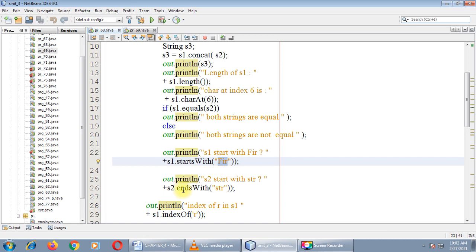Now for the second string I want to check that the second string ends with "str". So for that I can write like this: s2.endsWith(), and as a parameter you can pass the characters or letters. Fine, here I have passed "str". As a result, this method will return a boolean value, 0 or 1.